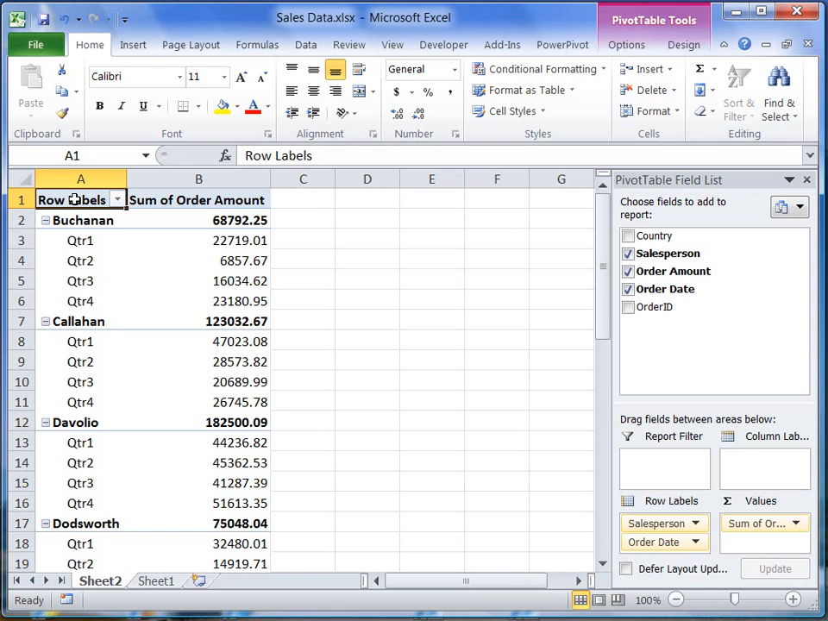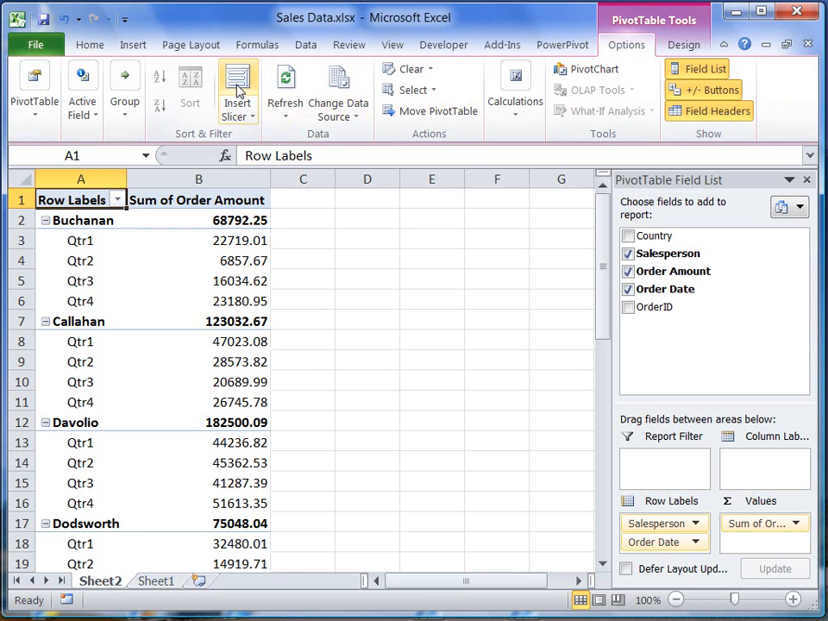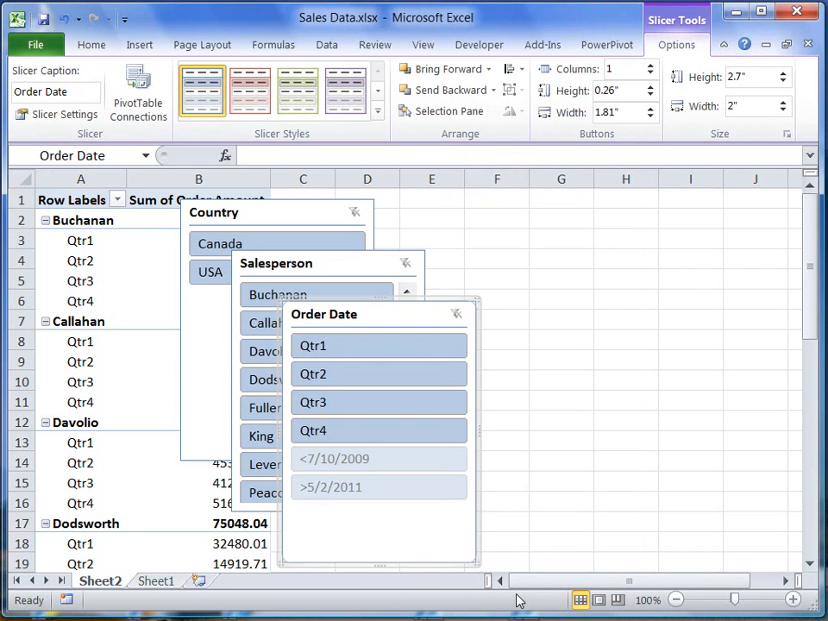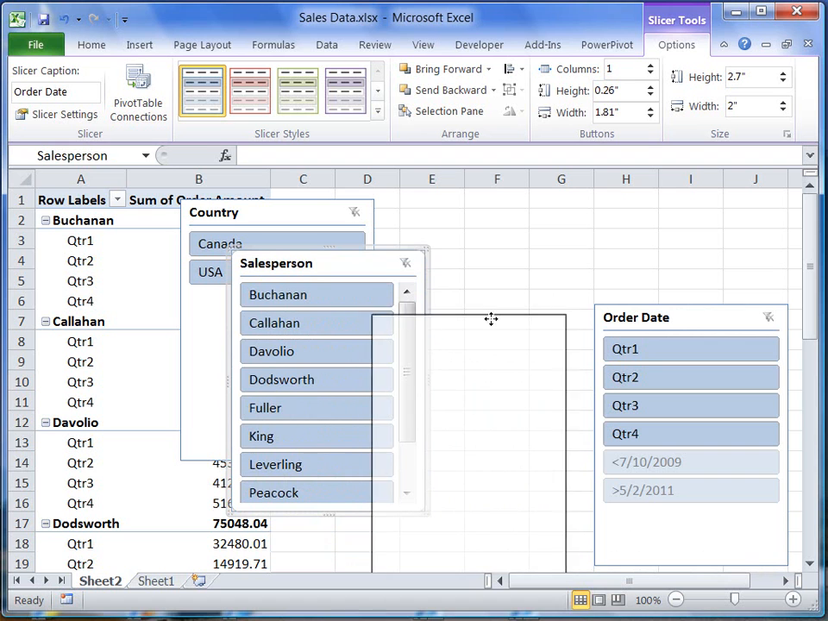When I click anywhere in my pivot table, I have access to the PivotTable tools. I'll go ahead and insert some slicers. For every PivotTable field I include, Excel creates a separate slicer. The 3 slicers I selected appear in layers on the worksheet. That is not a problem. I can rearrange the slicers as needed.